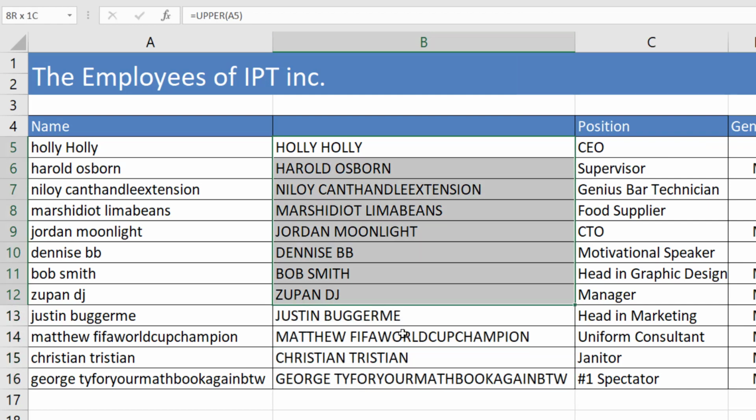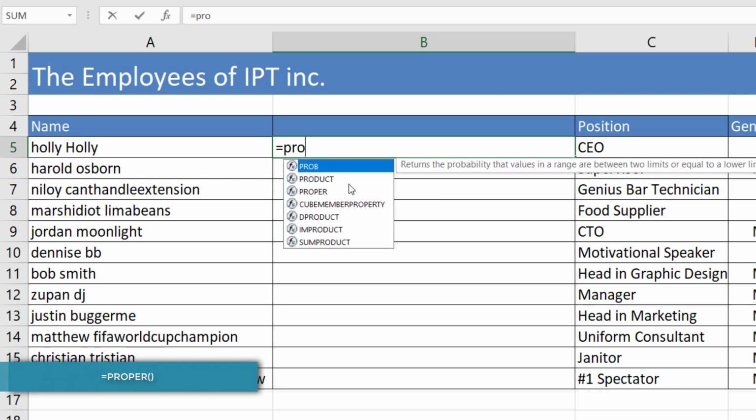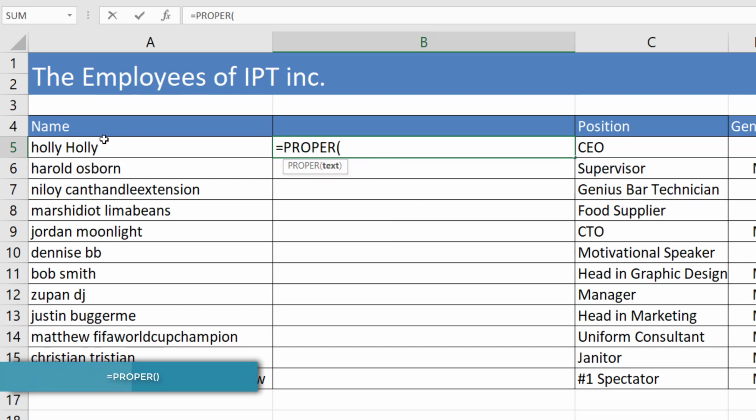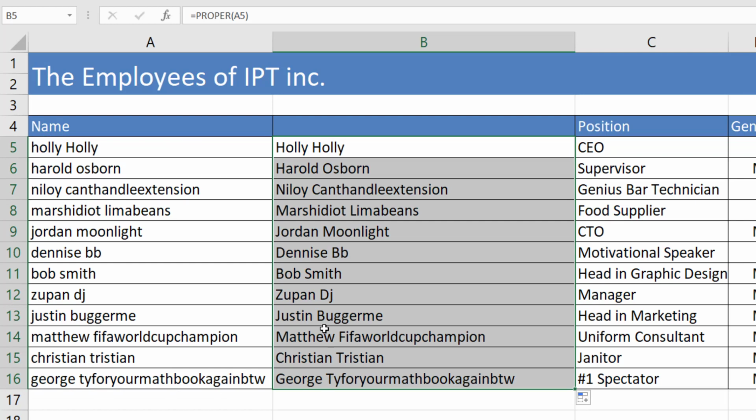If I didn't want that and I wanted to make it like a title case or just capitalize the first letter of each word, then I can use the proper function. So equal proper. So I'll just find proper, press tab, click on the word and then just press enter, and you can see that's done that for me nicely, and that's looking really good.